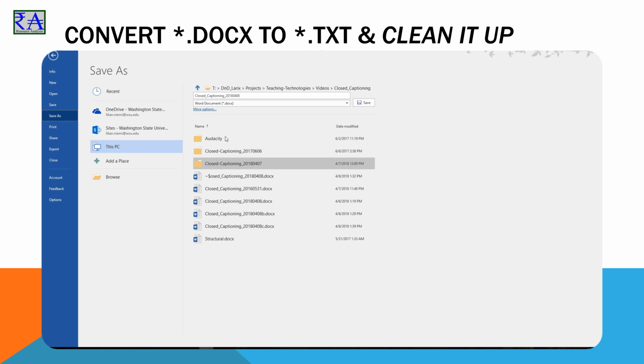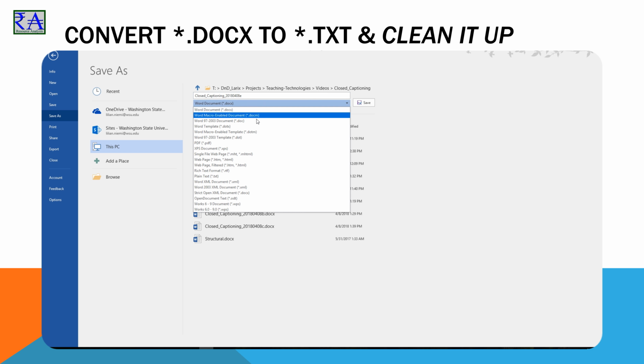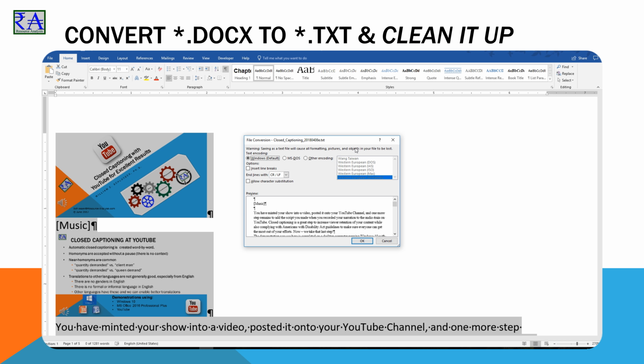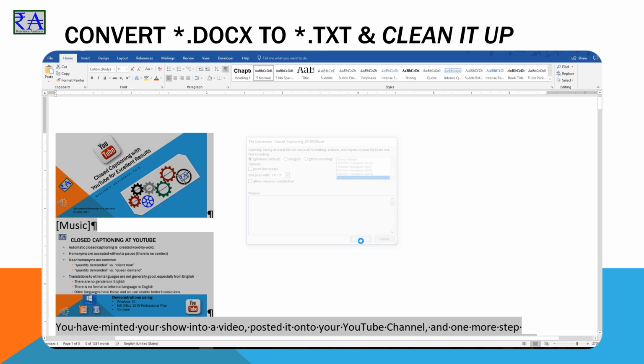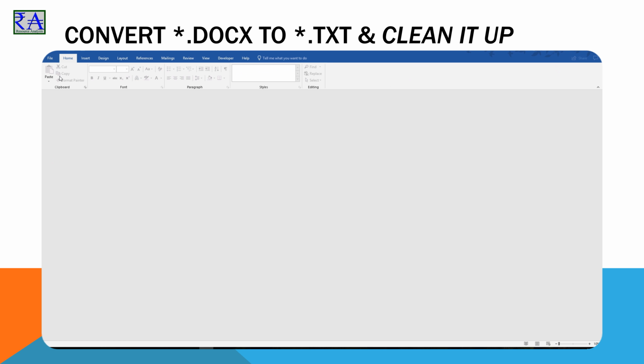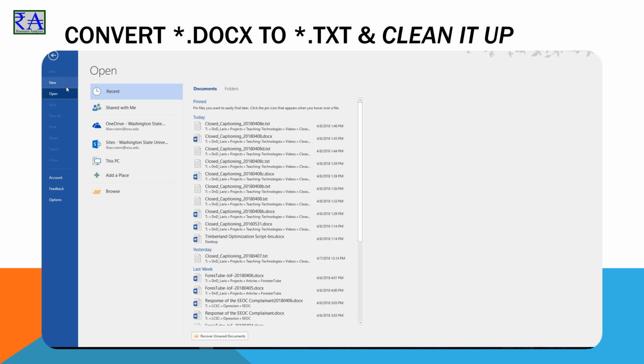Now, Save As. Update the file name, select Plain Text .txt, and click Save. Text encoding is the Windows default. Click OK. Now, close this version of the file. Reopen the most recently saved file, the txt file, accept the Windows default encoding settings, click OK.